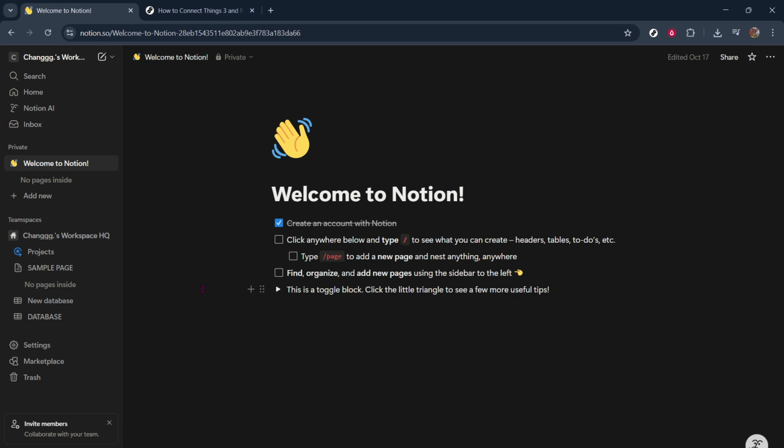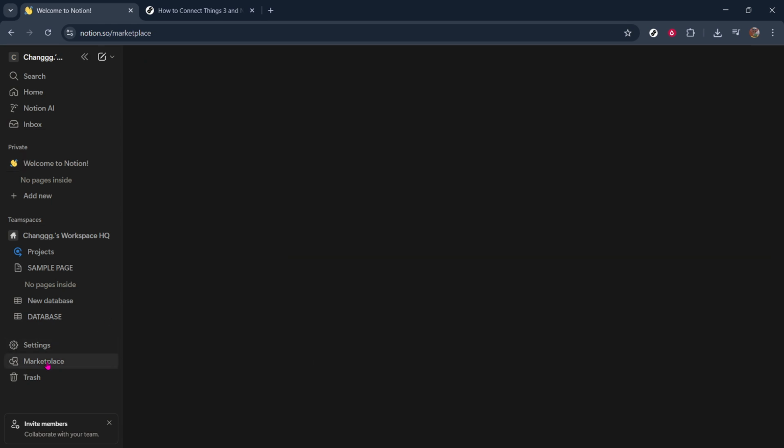First things first, you need to locate the Things 3 Sync template on the Notion Marketplace. This is where everything begins. Open your browser and head over to the Notion Marketplace. Once there, use the search function to look for the Things 3 Sync template. Finding the right template is crucial because it has been specially curated to integrate both Things 3 and Notion in a way that allows for easy task synchronization.